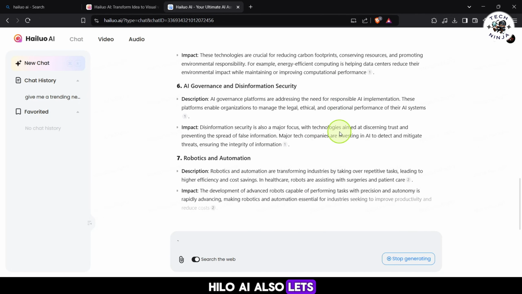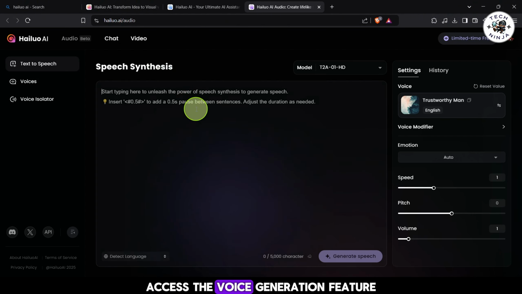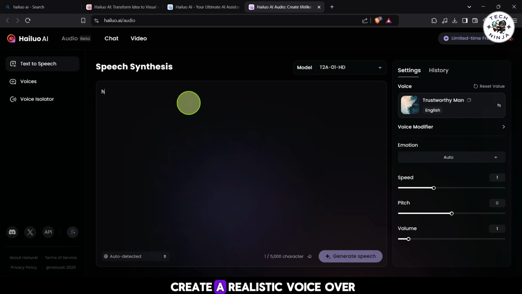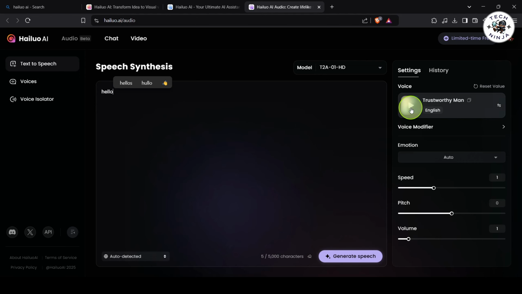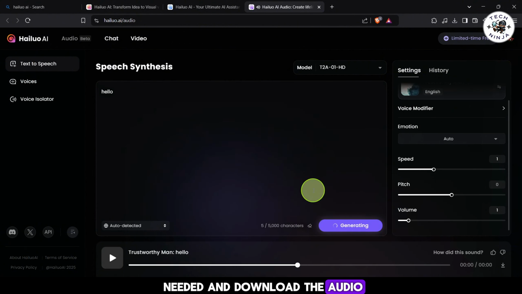HAILUO AI also lets you generate AI-powered voiceovers for your projects. Access the voice generation feature, input your text, and let the AI create a realistic voiceover. Adjust the tone, pitch, or language if needed, and download the audio.